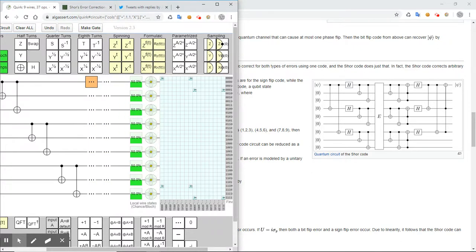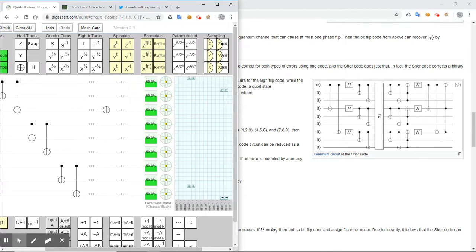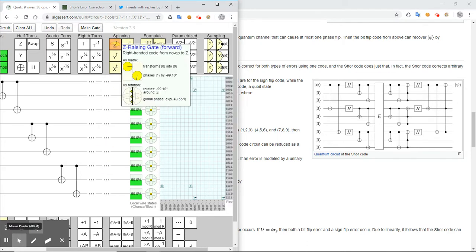For example, what happens if we've got a bit flip in here, right? So this would be simulating a bit flip error. Or what if I got a Z flip, like a phase flip here? So that's the way we're going to approach these. Let me get rid of these right now.